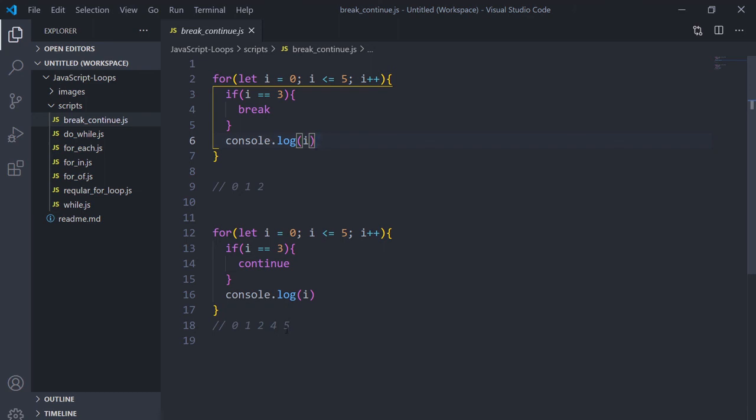Yeah, I think this is the end of the tutorial. I hope you got what you need to know about loops in JavaScript.